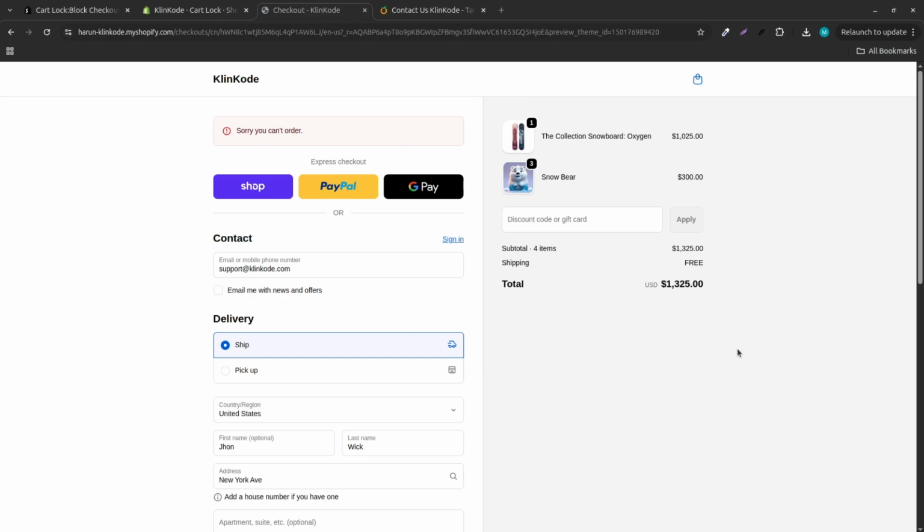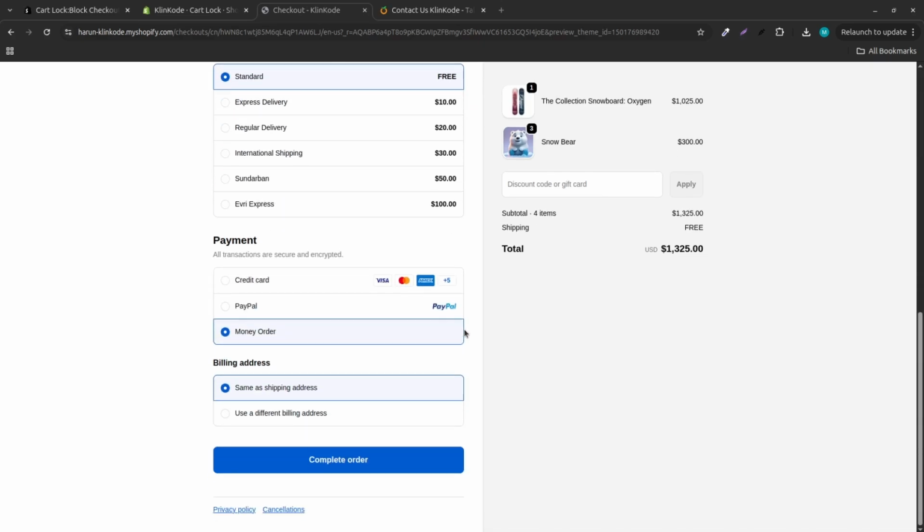As you can see, the error message is displayed at the top of the checkout page. Because the cart subtotal is more than $1,000, but the total quantity is less than 5, one of the two conditions is fulfilled, so the order is blocked. I hope this is clear.